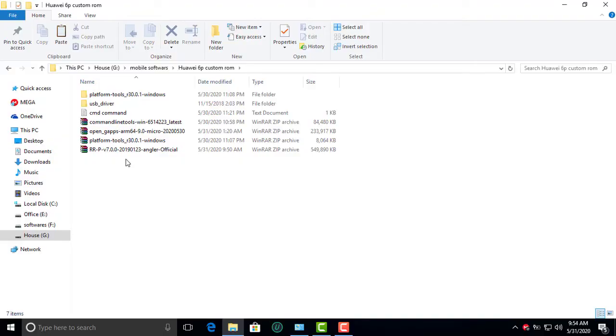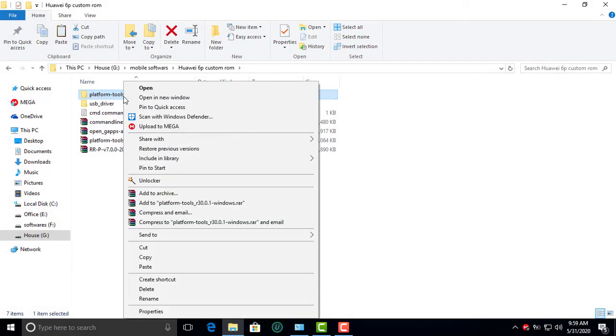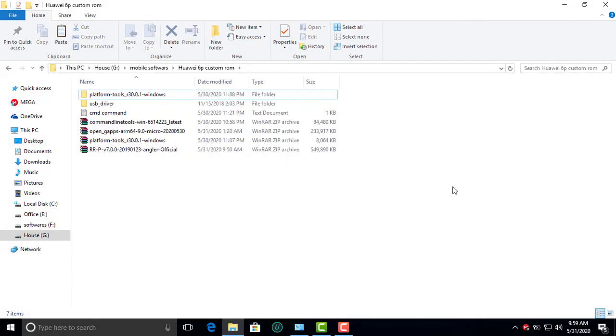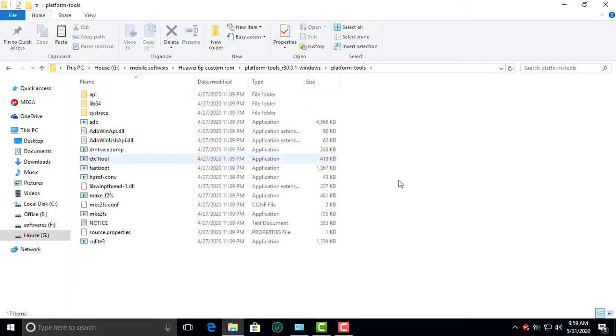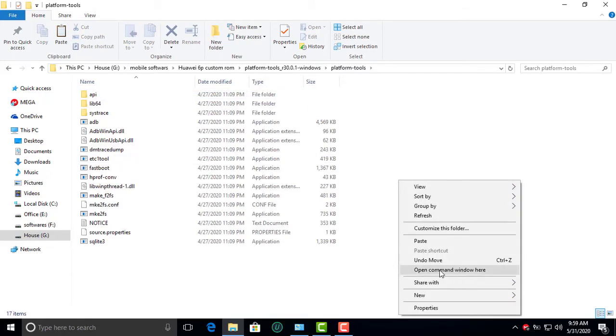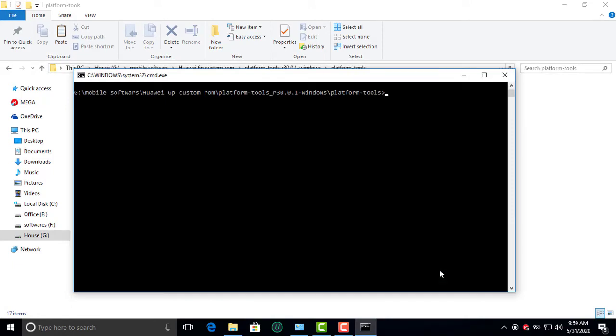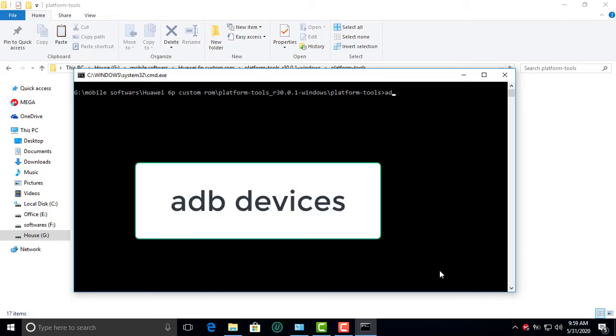Now I open all my required folders which I am going to install on my mobile. First of all, I select the ADB tools, which are also called SDK tools. Now I open the SDK folder and press Control Shift and right click on the menu and see the CMD option.